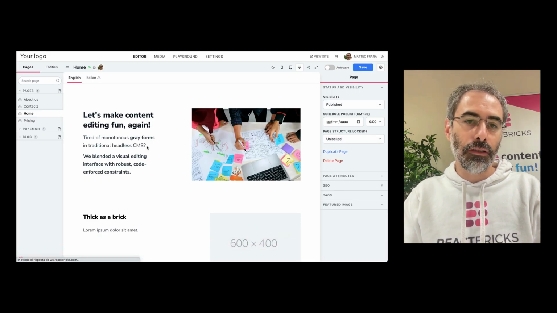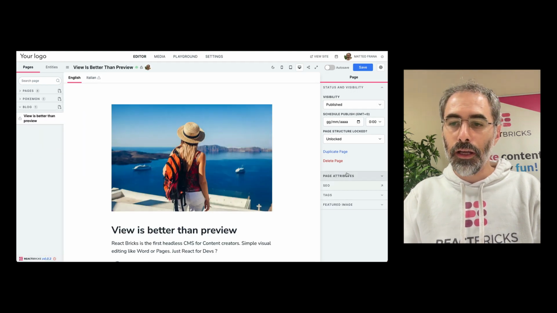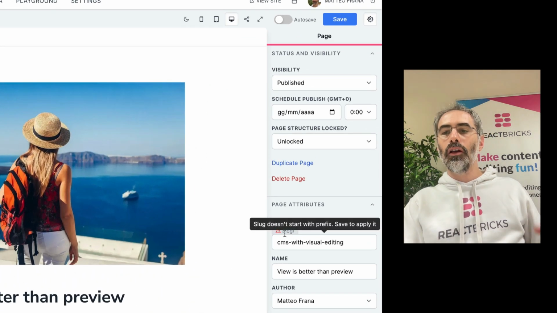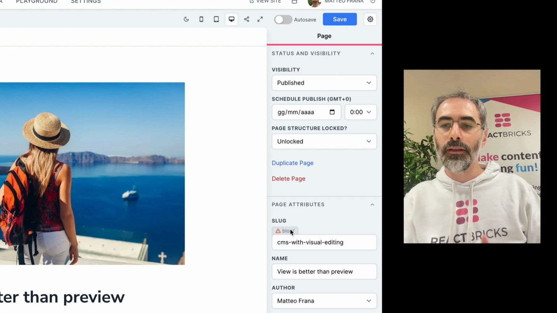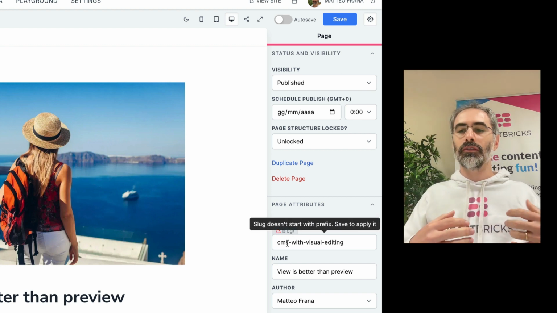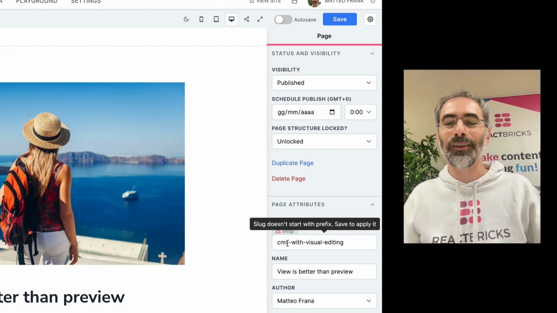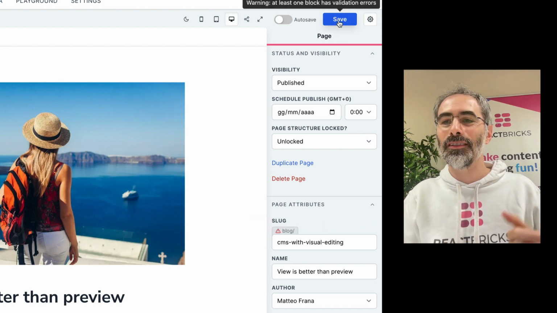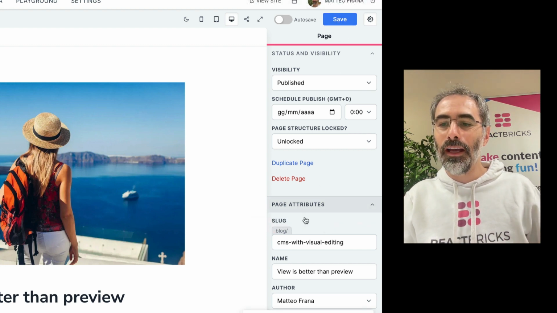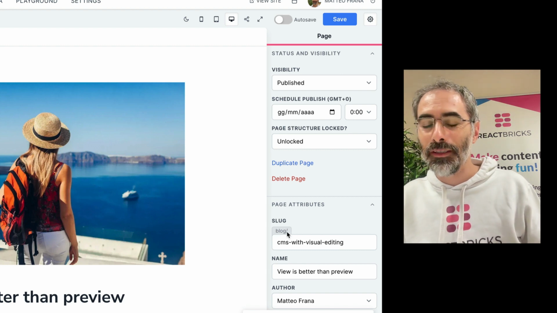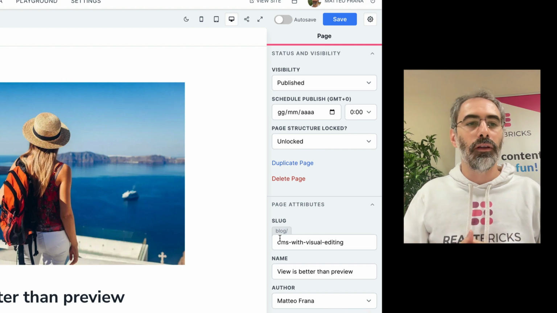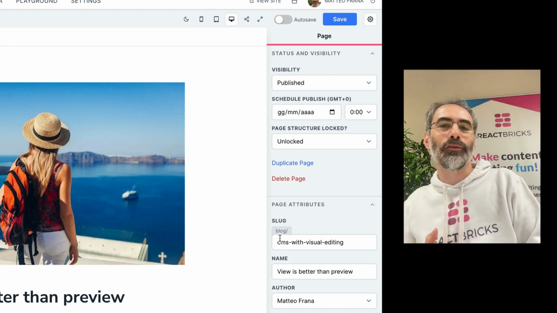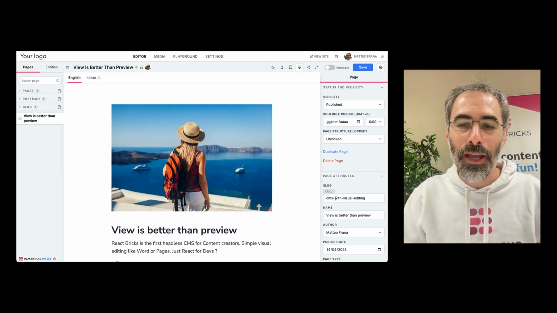And let me go to a blog page. So here, and if I go here, you see that we have the blog slug prefix, but I have this warning because this slug now isn't starting with the correct slug prefix. Just save, and now I have this blog prefix. So this is useful for SEO purposes or to better organize the pages.